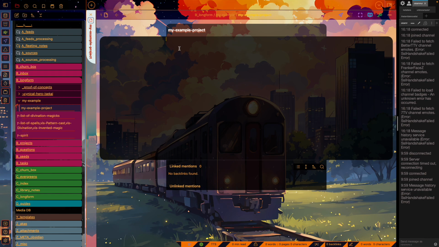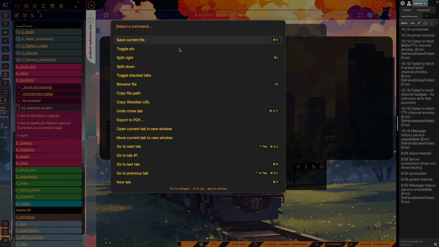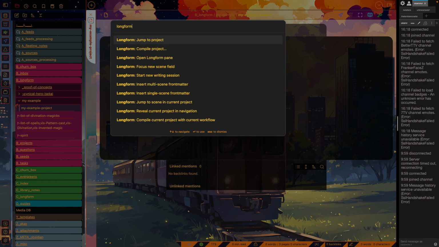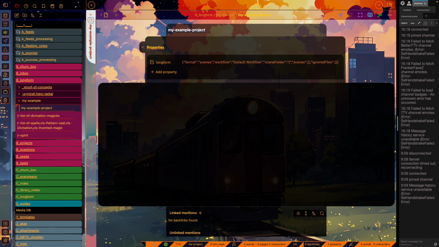The next thing you do is open up the Command Palette, which is Command P on the Mac or Control P on the Windows side. When you type in Longform, all the commands for Longform show up, right? Next time you can just do insert multi and you can get it, but this time we're just gonna insert multi-scene front matter, right? Okay, so once we have that, that's not the only thing that we do.